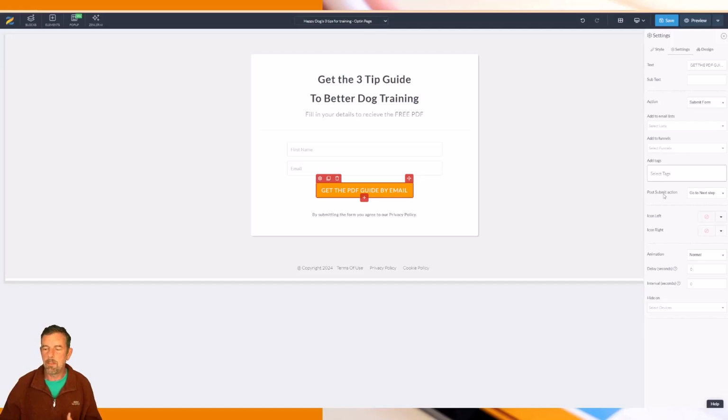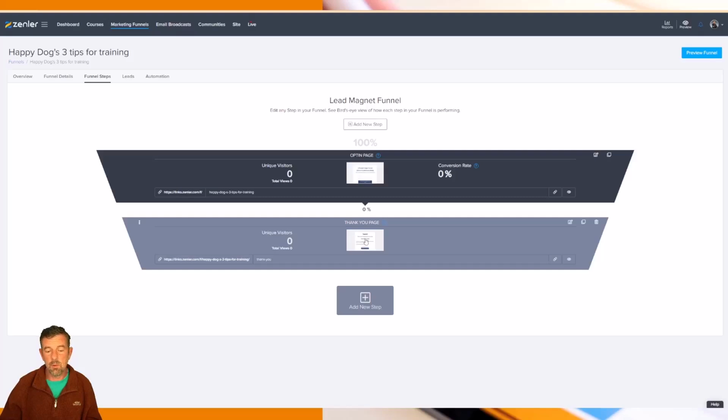So this post submit action means once they click the button, what happens. You can see it says go to next step, but you could send them somewhere else. You could send them to a page, you could send them to another funnel if you wanted to, or even another funnel step. So you've got a lot of options in here how you use it. It's just working out how you want to use it. In this case, go to the next step is perfect, because the next step in the funnel is this page. So it's perfect for us.